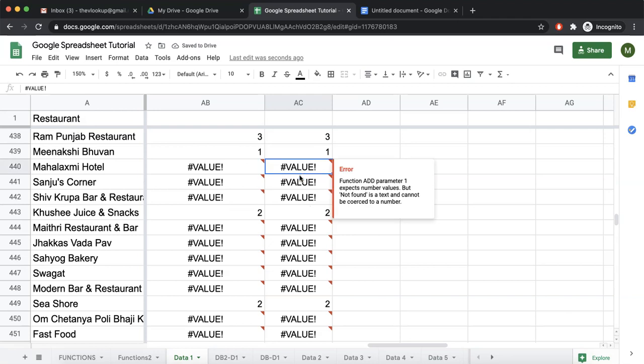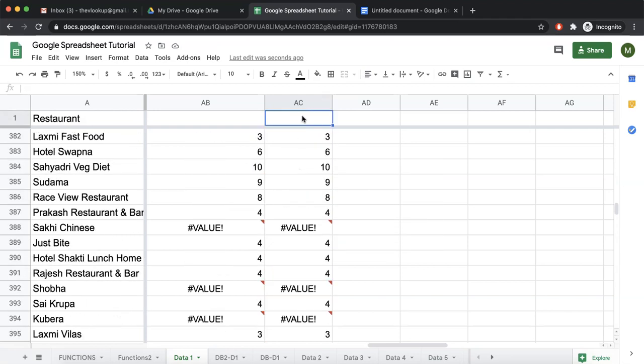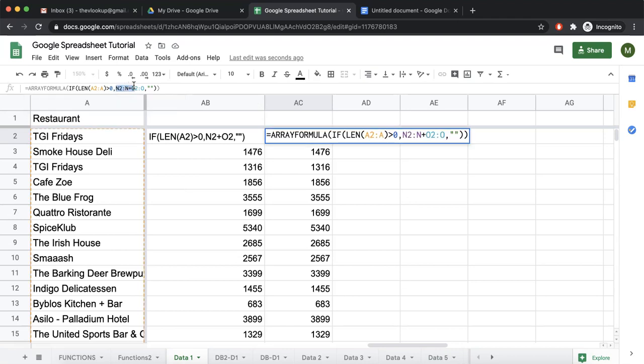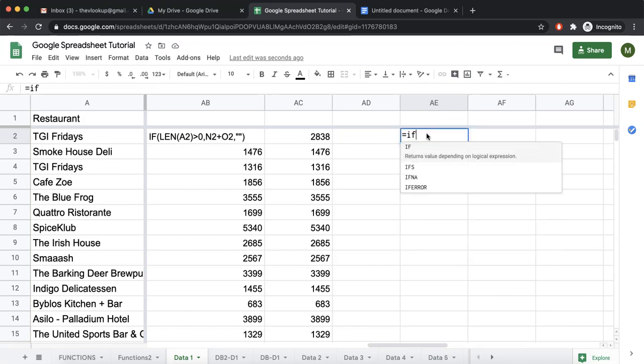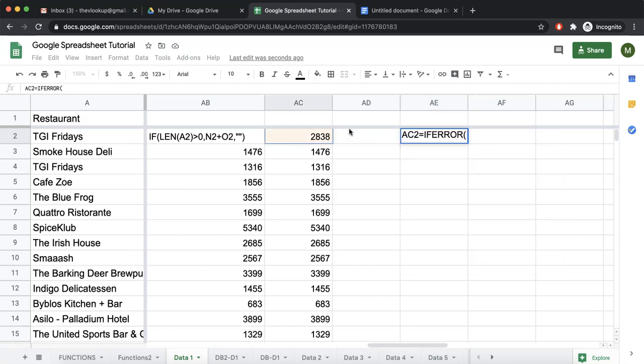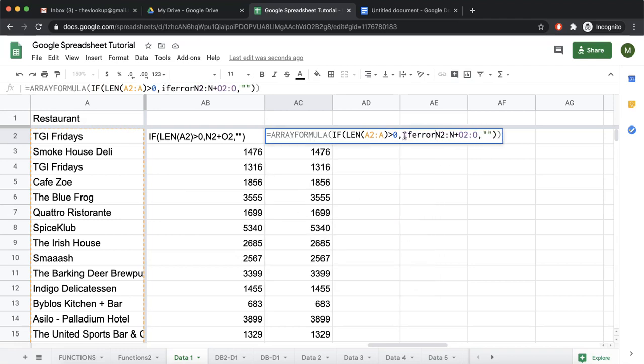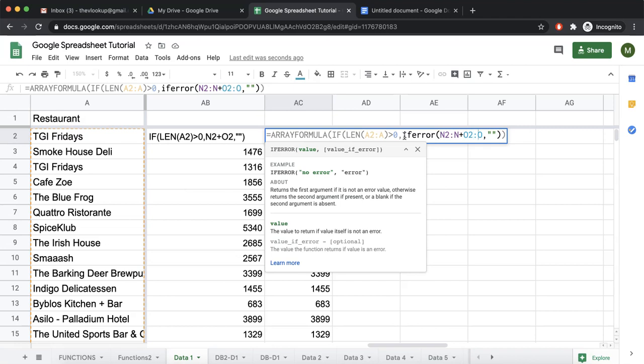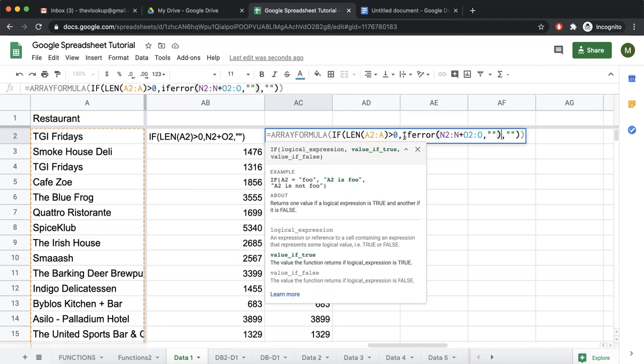Now we want to get rid of these errors. We don't want to see them because that is not looking good. This is the function that is running in case the condition is true. Remember we had something called IFERROR, whose work was: if everything is okay, just execute this; if this is returning any error, then execute the second argument. So we are going to add IFERROR in this function, N2 to N plus O2 to O, then print blank, and IFERROR is closed.